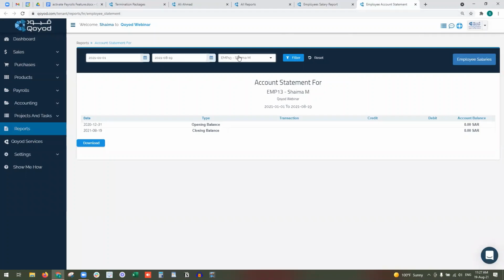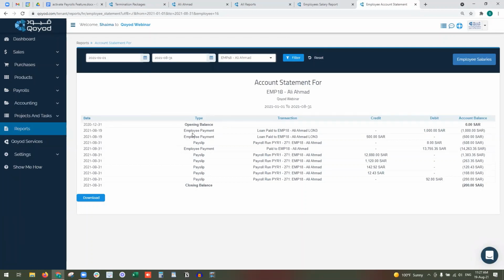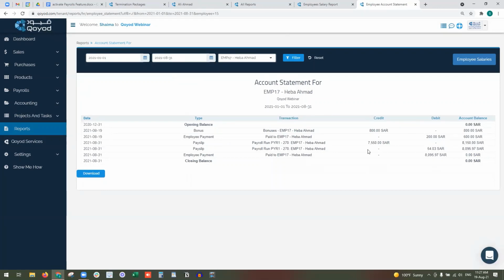Employee account statement, whenever we click on the employee name and change the date to 31st, because the payroll is at the end of the month, we will find the account statement between me and Walid. We will find 200 riyal not yet deducted from the employee or paid by him, so it's coming with minus. Whenever we click on, for example, Hiba, we will find Hiba as 0 because we paid all the amount between us.